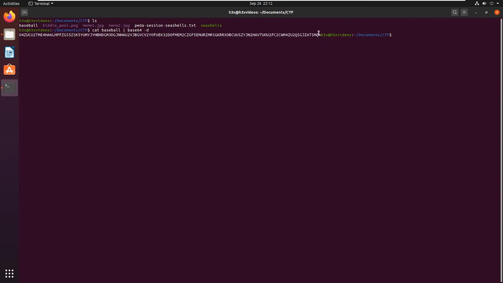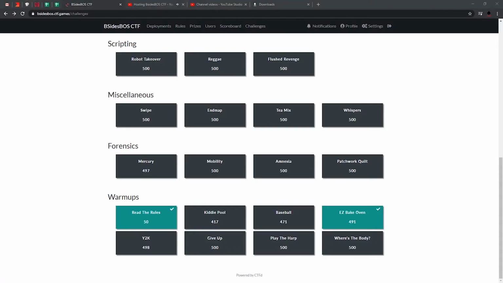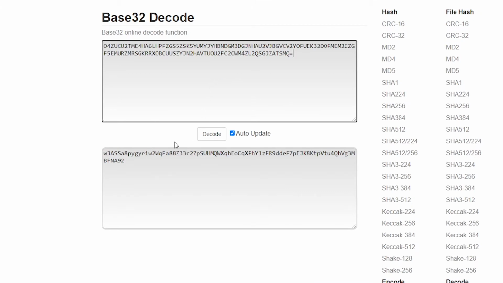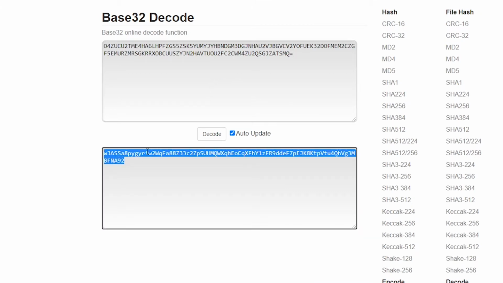I copied it. After copying it, I pasted it on a base32 decode online. Then you can see that it does work, and it provides a correct output.